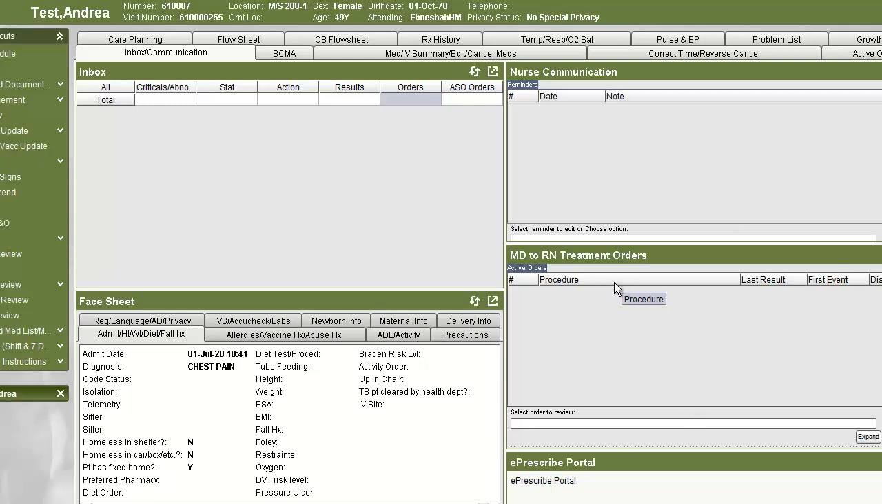Right below the nurse communication is your MD2RN treatment orders. These are orders that are considered standing orders by the physician, and we generally use these as free text orders that they might put into the system, such as transfuse 2 units of blood if the patient's H&H falls below a certain number. We don't know when this is going to happen or if it's going to happen, but you do have a standing order to be able to act on if that is needed.